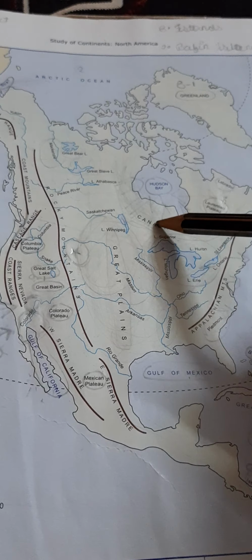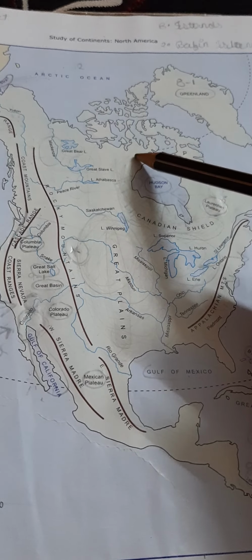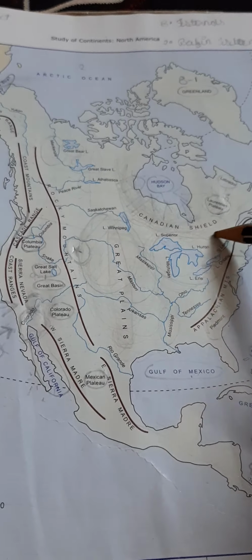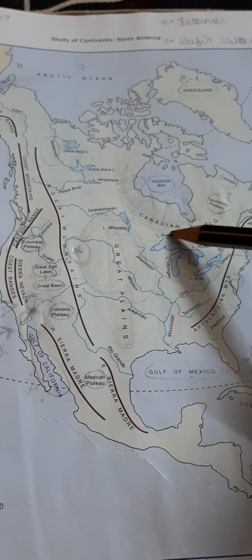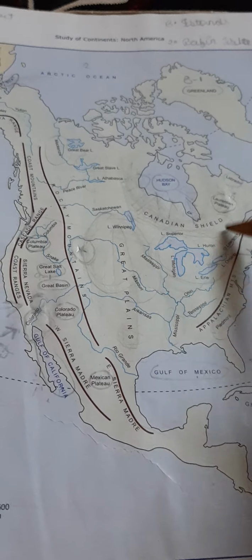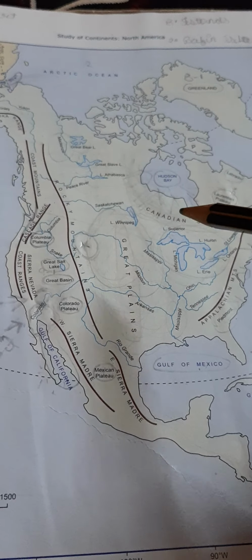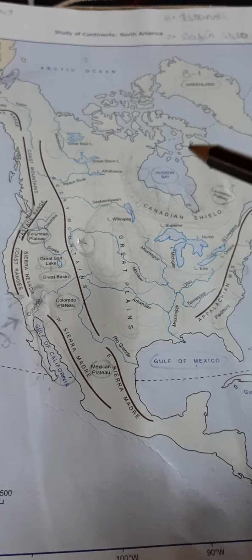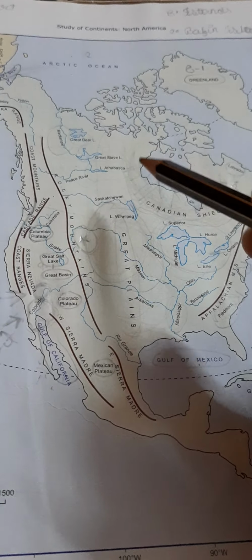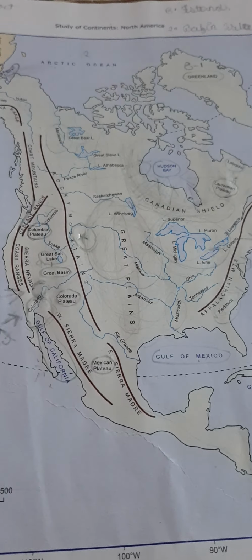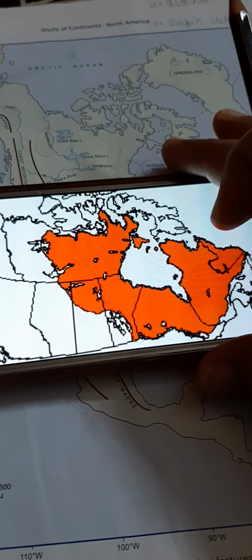You can check, this is written here, Canadian Shield. This whole area comes under the Canadian Shield area. I know through this map the location is not very clear, so I'm showing you two other maps so that you can check the location properly. Check this map.